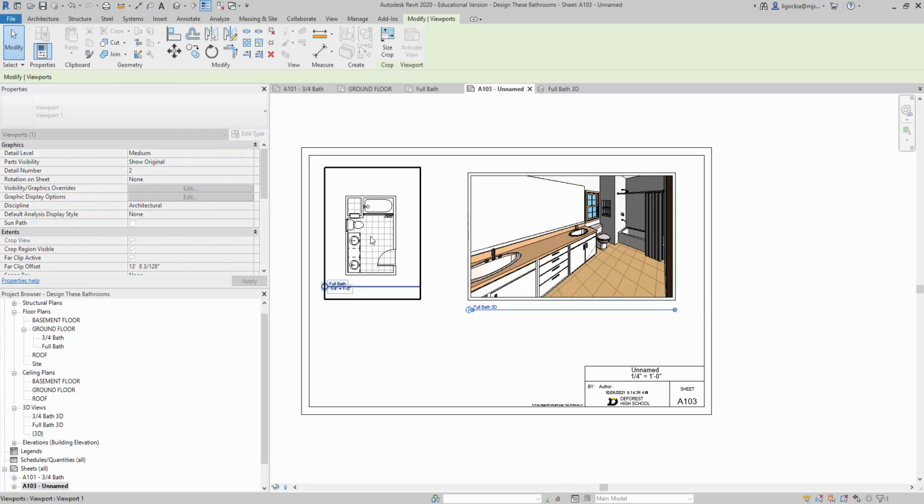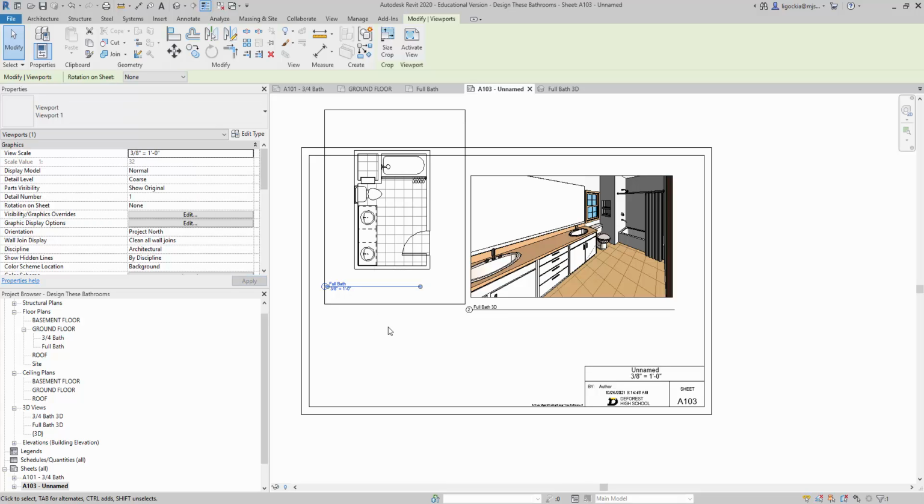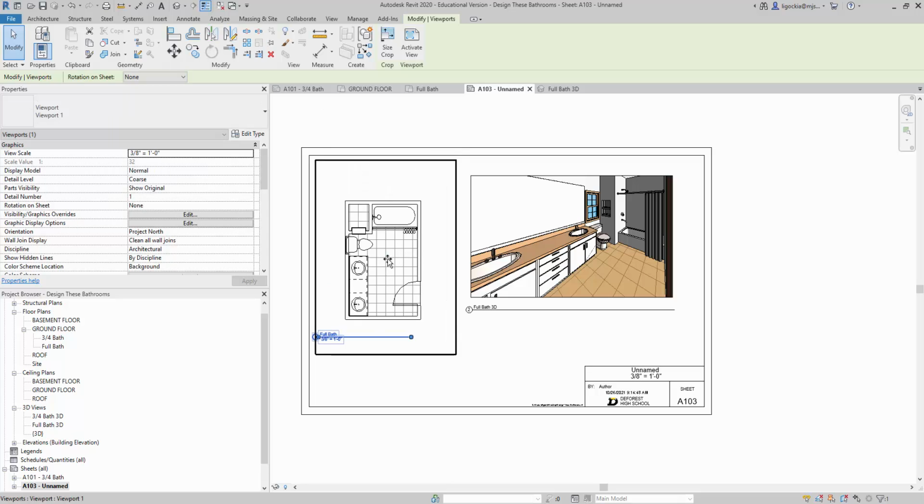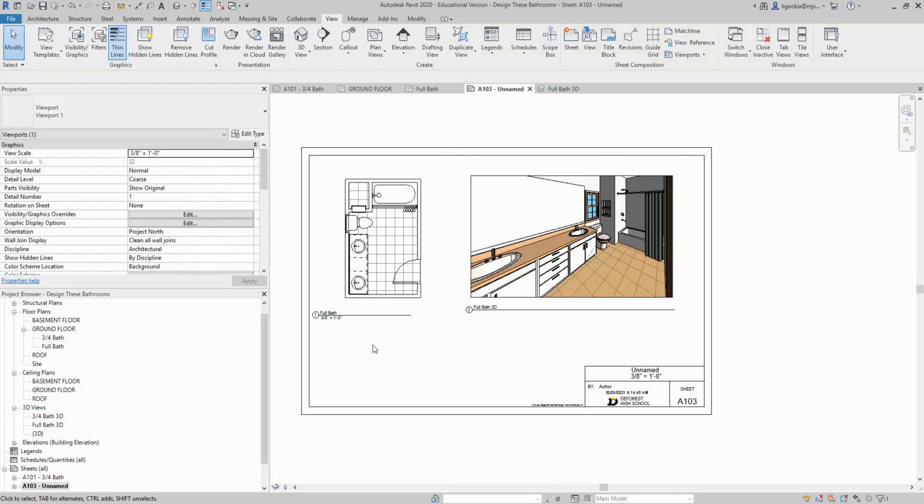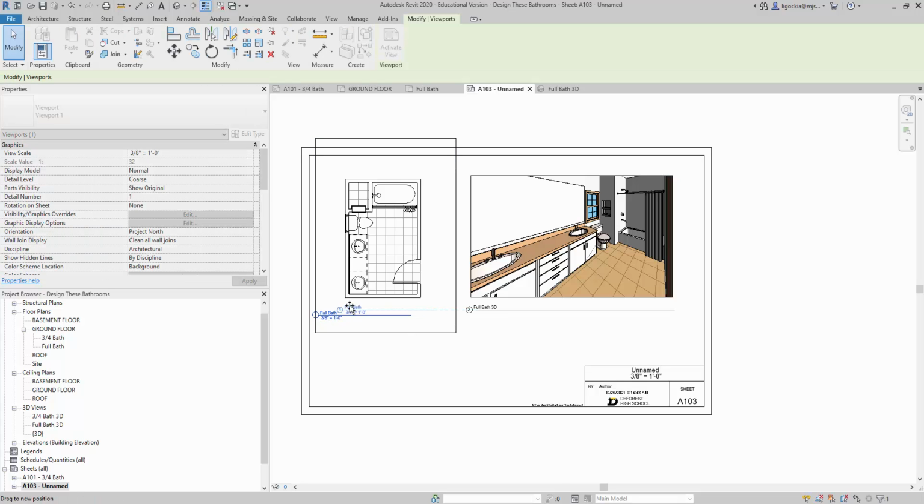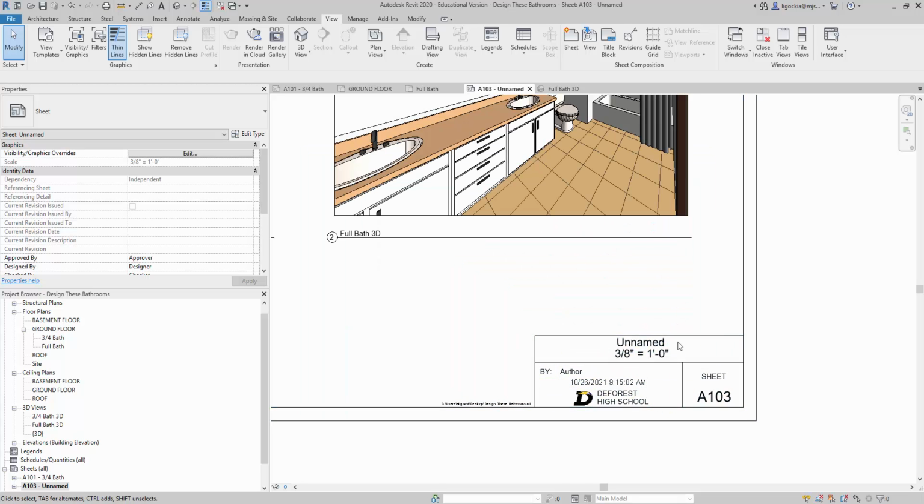And I'm probably going to scale up the floor plan so that I can see it a little bit better. That's a nicer size. I can use my arrow keys to bump things into place. I'm going to kind of just adjust this title. And the last thing I want to do here is I want to fill in the title block information. So our sheet is unnamed and it says by author.